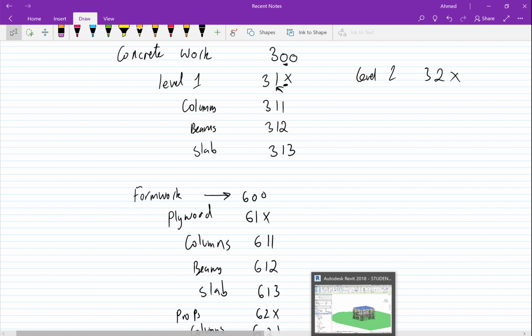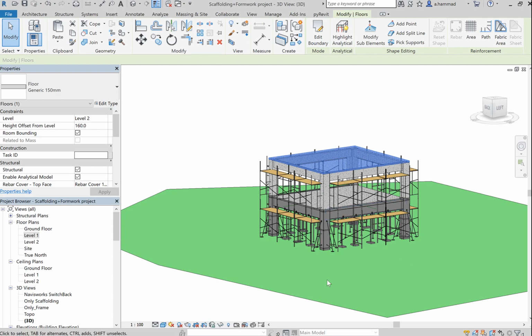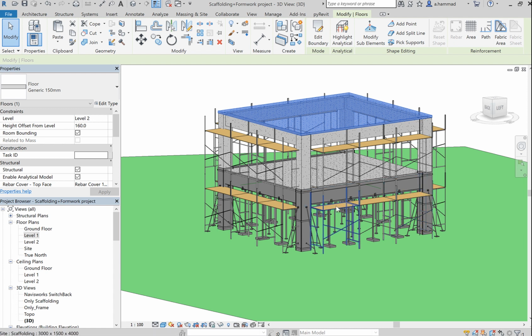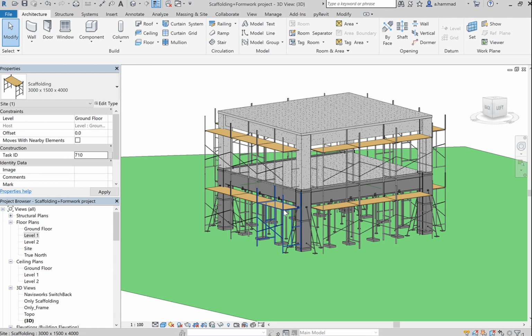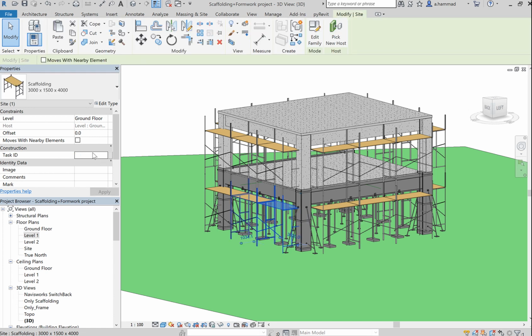So let's go to our project, and just as an example, if I wanted to, for the scaffolding, as I said, it's level 1, so I go 710, press enter. And if I were to pick this, since I didn't put anything in that field for this particular object, there's nothing, as you can see. However, if I click on the object which I had already input a value for in that field, I can still see the 710 now.